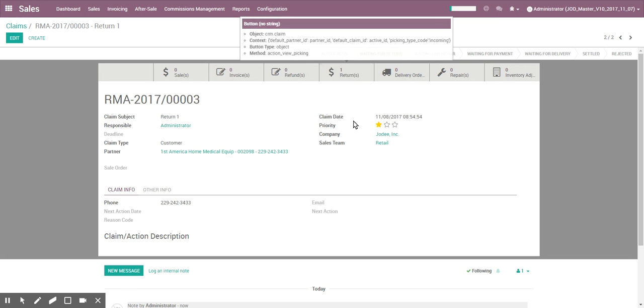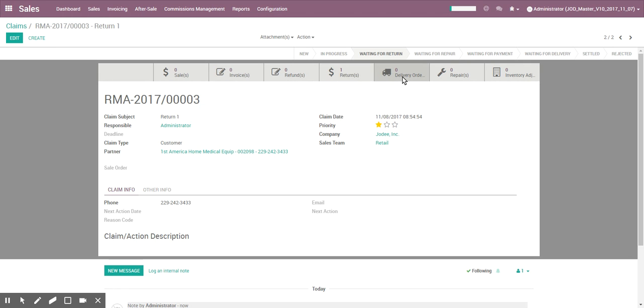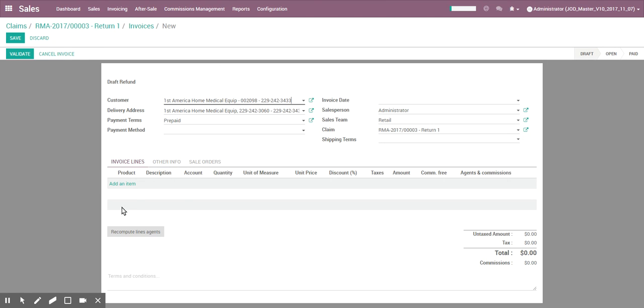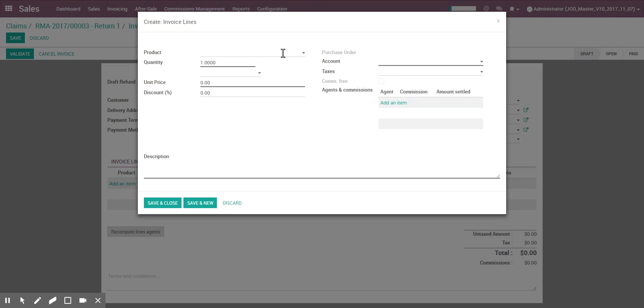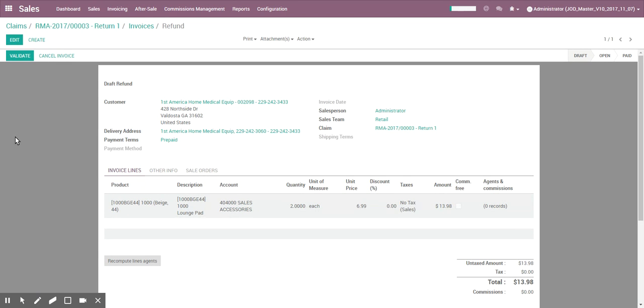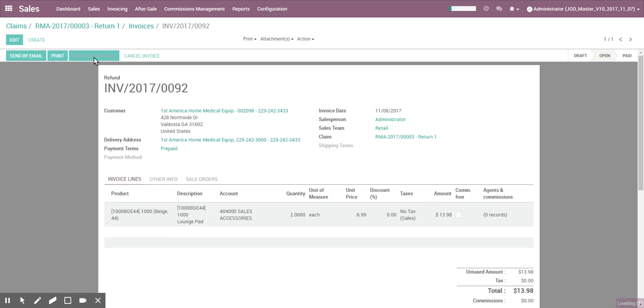Once it's returned, then you can decide if you want to ship another item or if you just want to do a refund. Okay, if you want to do just a refund, you can click on refunds, create, you enter the item that was returned and the quantity. By default, the price will be the original price, but if you want to change that, you can. And I'm going to save it. And then we're going to validate it. And then you can register the payment.